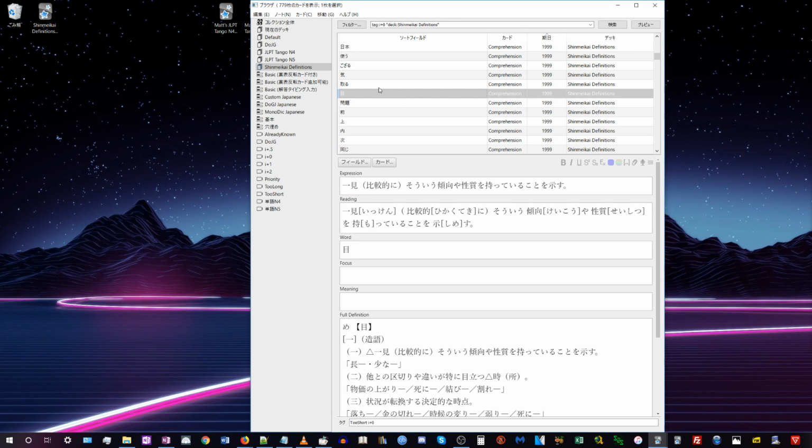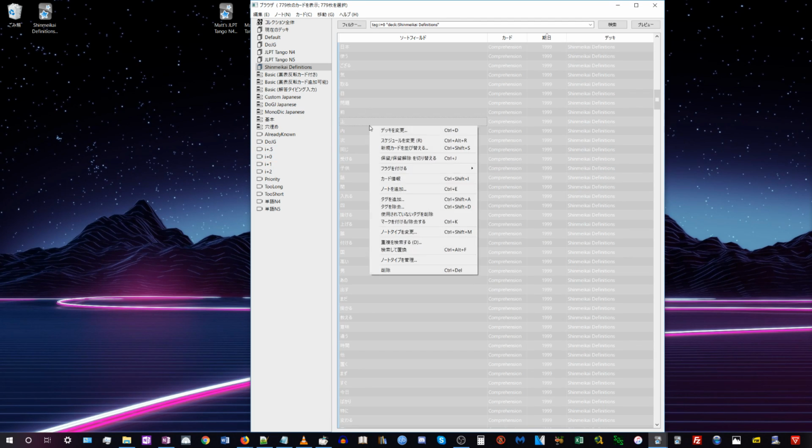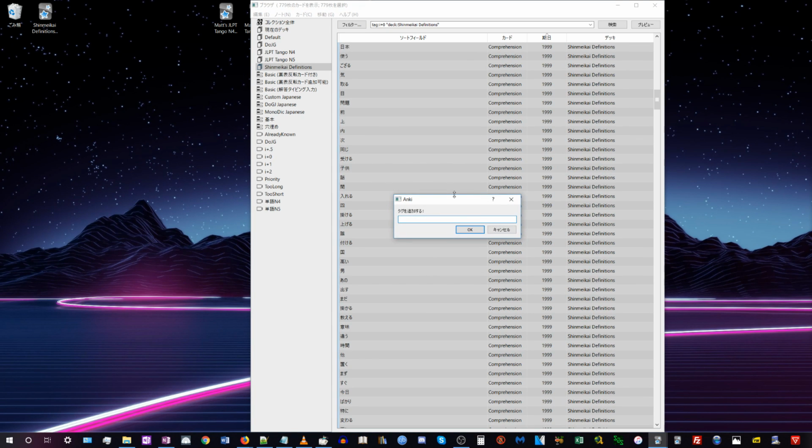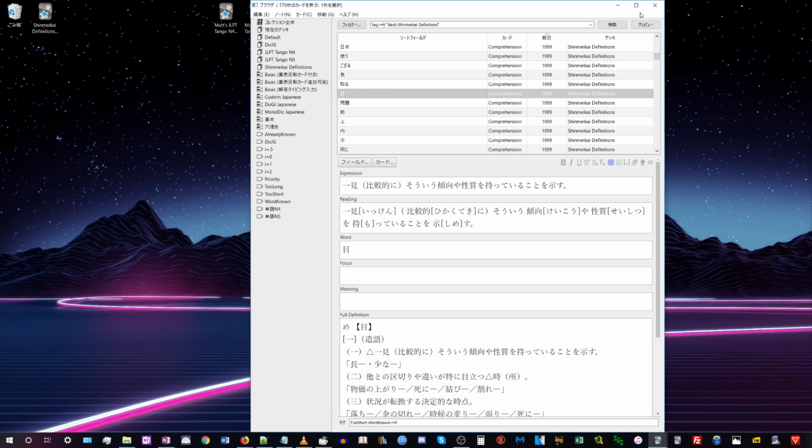So we're going to take all these cards that were just given the I+0 tag, and we're going to give it a new tag. Now, it doesn't matter what you actually call this tag, but I'm just going to call it word known, because you know the word that the definition is defining.